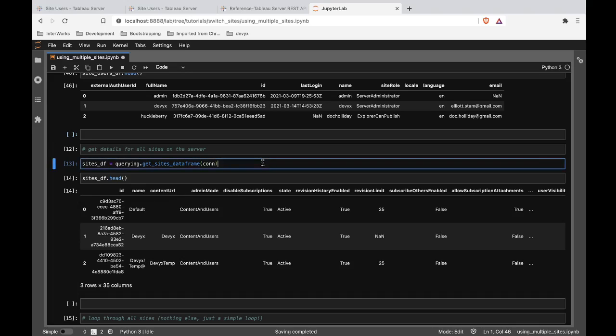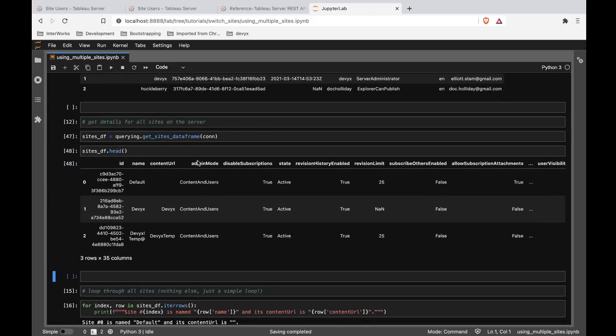Instead of doing that, let's set ourselves up for success here and take a look at how you could programmatically get details about all of the sites that exist on your server.